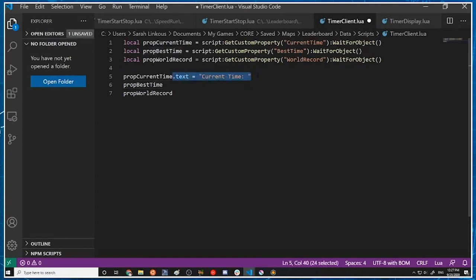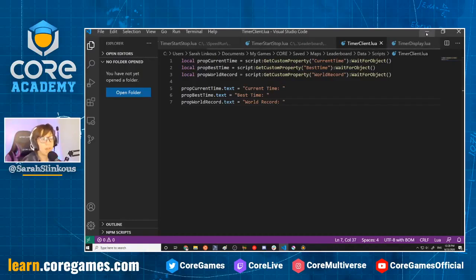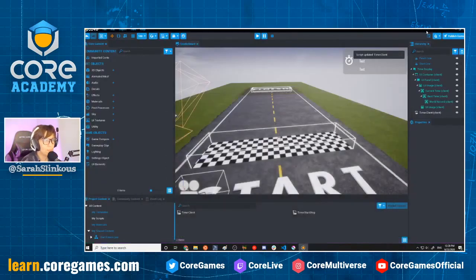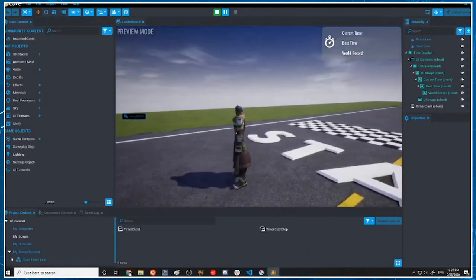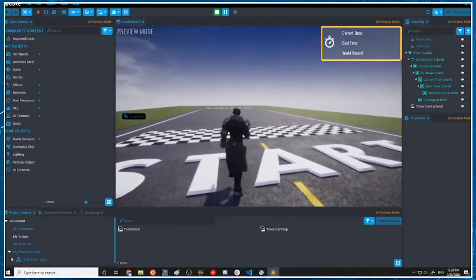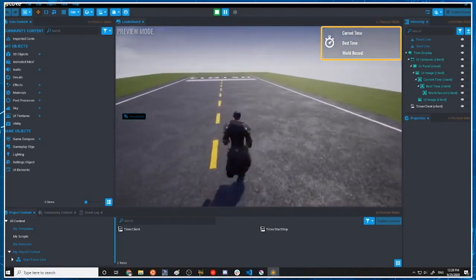And let's just be really lazy about this. Copying and pasting is how we roll. And this will be best time. That's sort of your personal best. And this is going to be world record. Right? Okay. So we've got these three things, and now with the script already running in the client, if its references are good, then when I press play, I get, and it's a little bit covered up right now, but you can see current time, best time, and world record. And they aren't set to anything. They aren't hooked up to things.